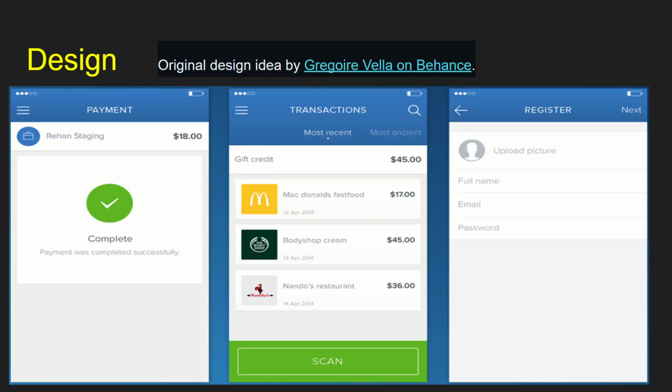each category. Talking about the design elements, I have chosen the original design idea by Grigori Vela on Behance. It falls under the Creative Commons license, so I'm very thankful to him. And it's a great design.